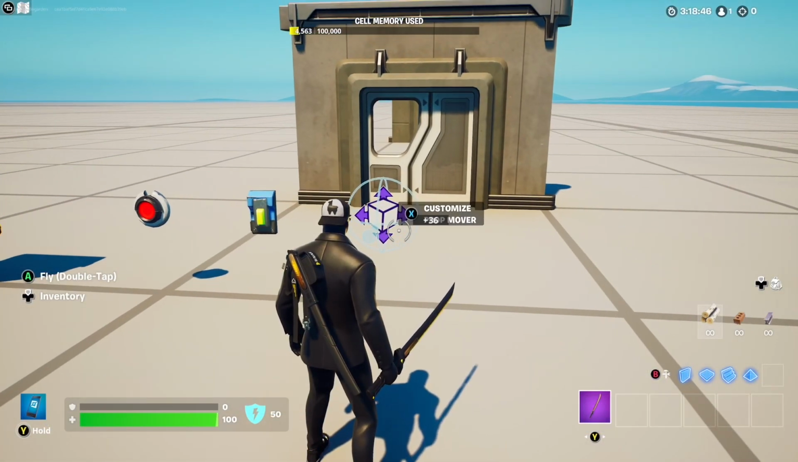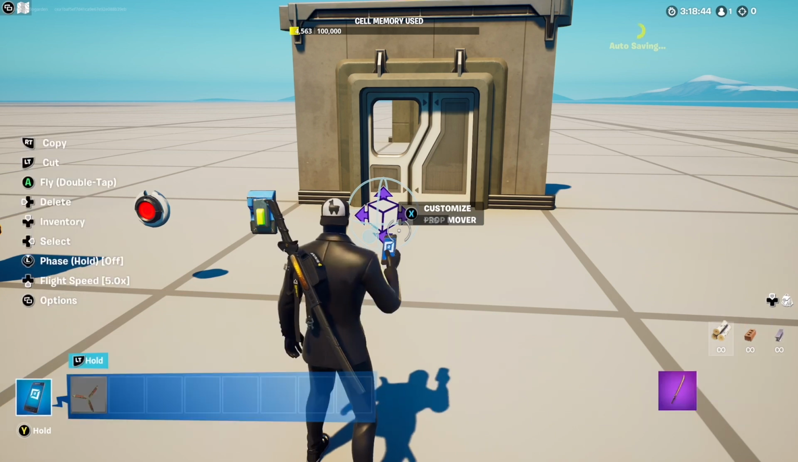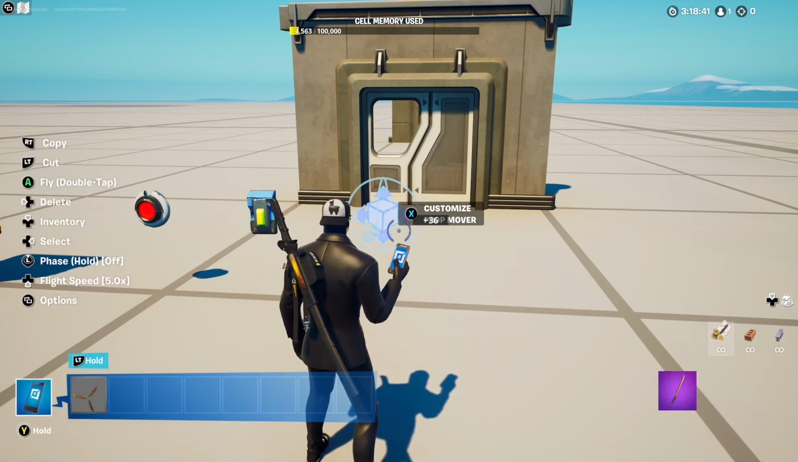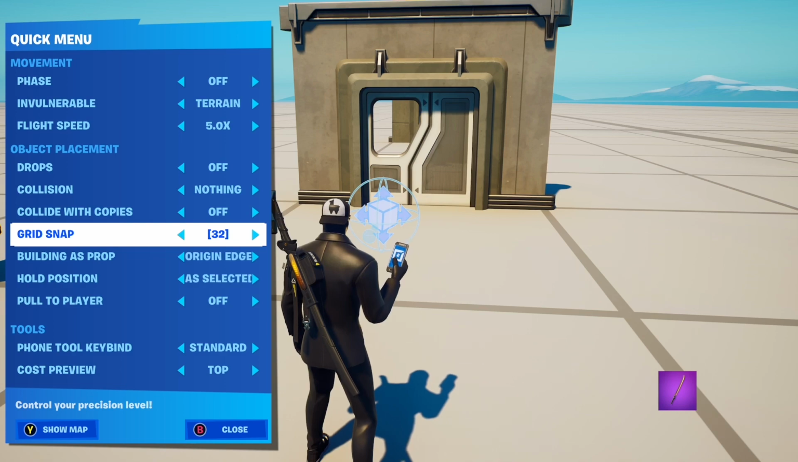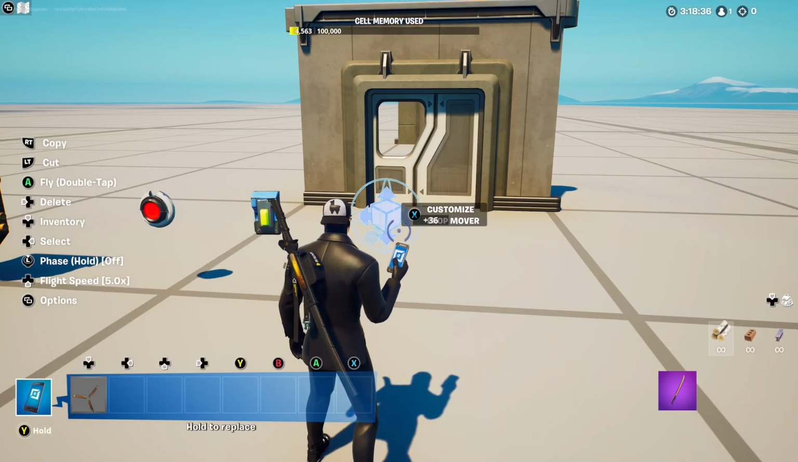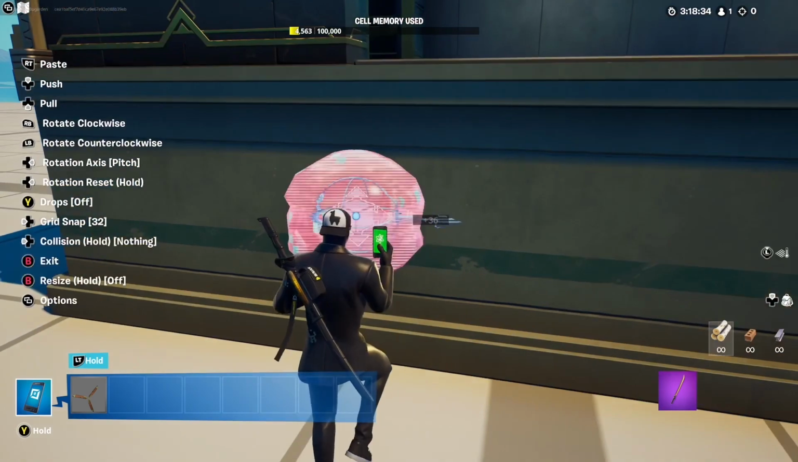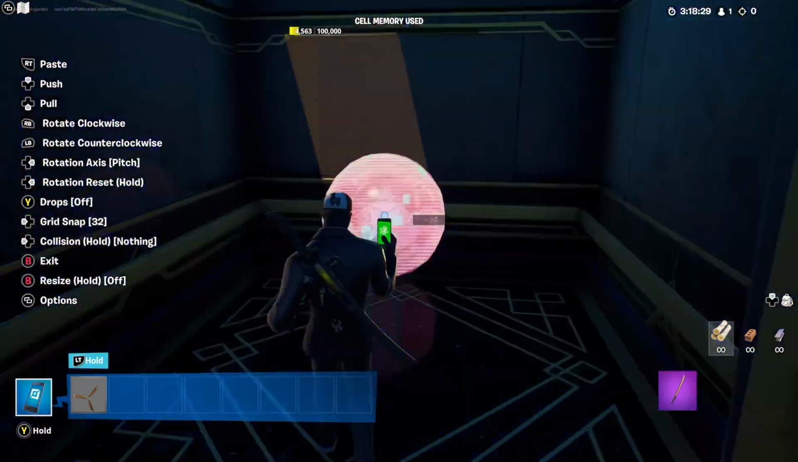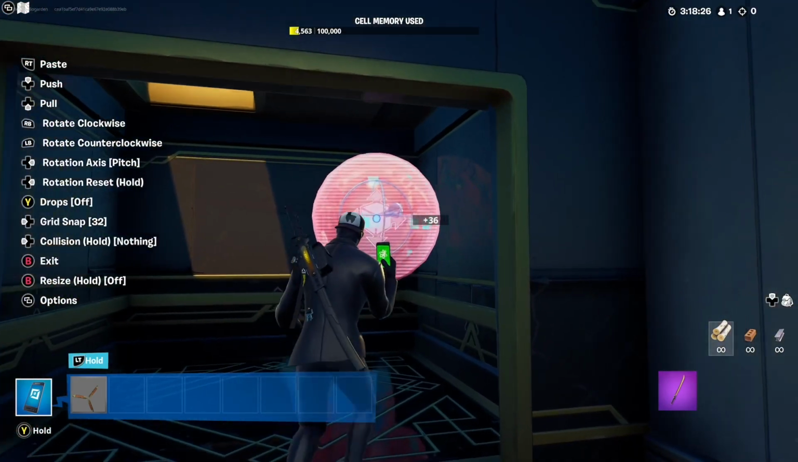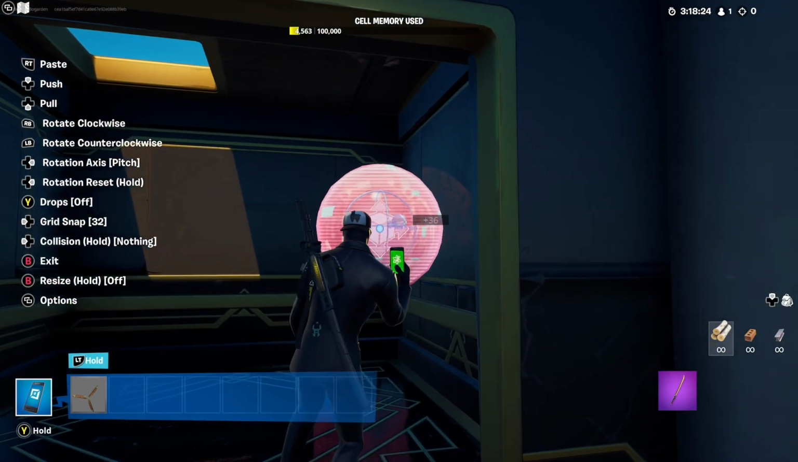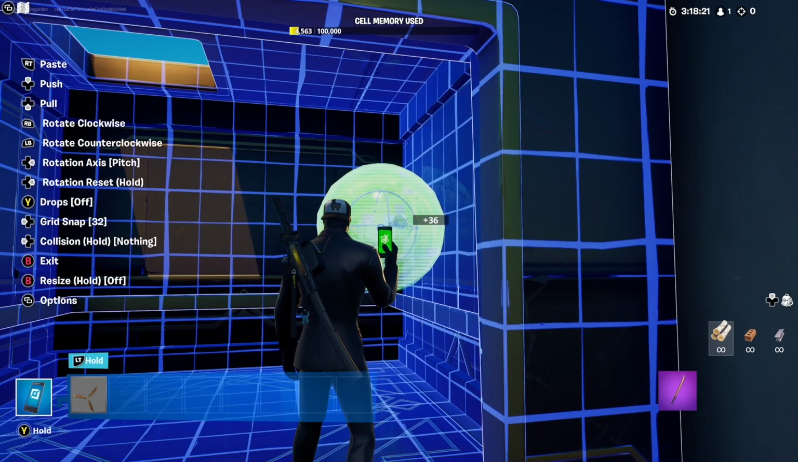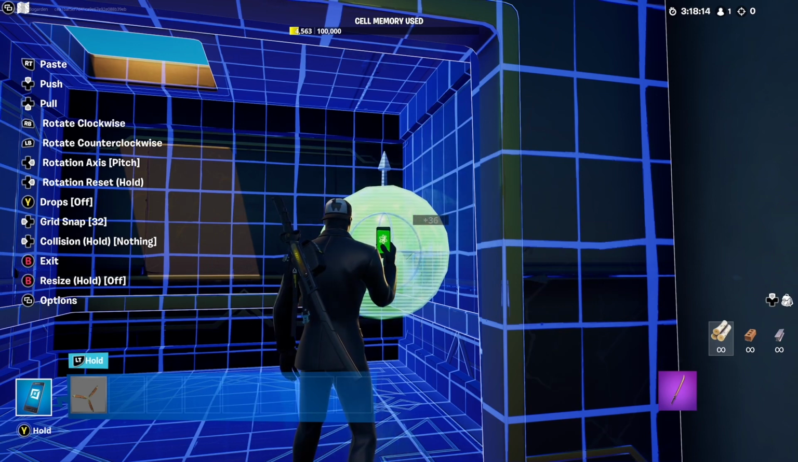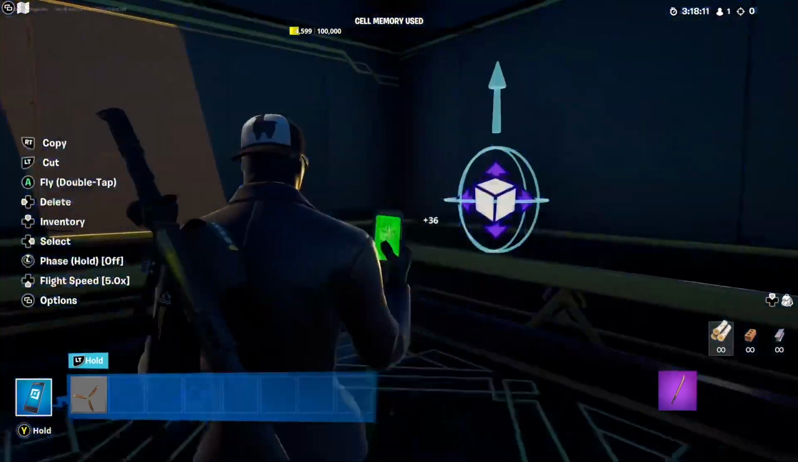Now we will be placing the prop mover device. Get out your phone and set Grid Snap to 32. Cut the prop mover device and bring it over to the elevator. When the device glows green, and the elevator glows with a blue grid pattern, the device is in position. Rotate the device until the arrow is pointing in the direction you want the elevator to move. And paste the device.